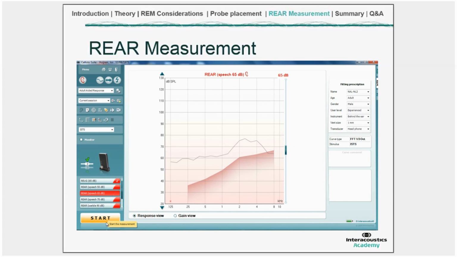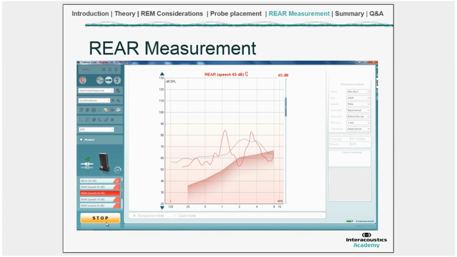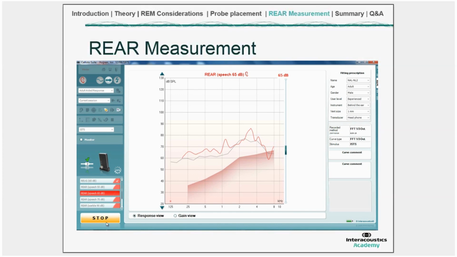We select the REAR in the left-hand button list, and then we press start. What will happen is, with the hearing aid switched on, of course, we're going to see the response of the hearing aid inside the ear canal, measured at the probe tube microphone. And we can see that in this situation, the hearing aid is providing a little bit too much amplification.